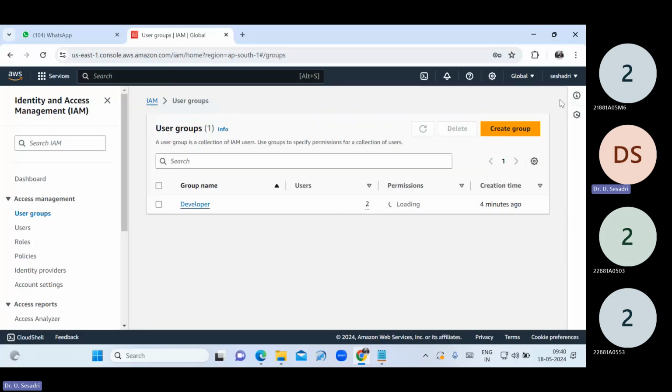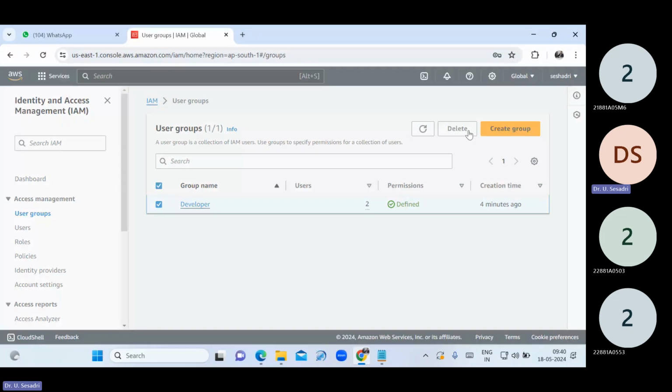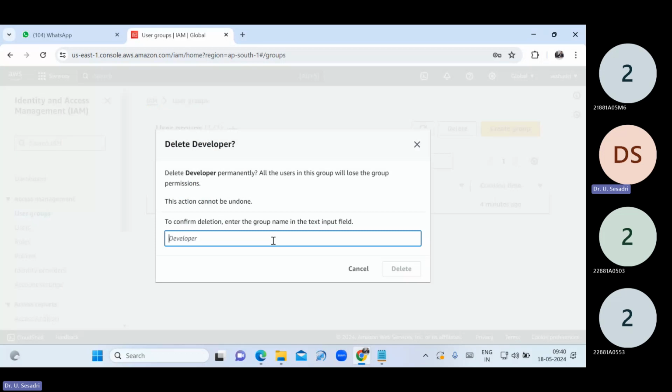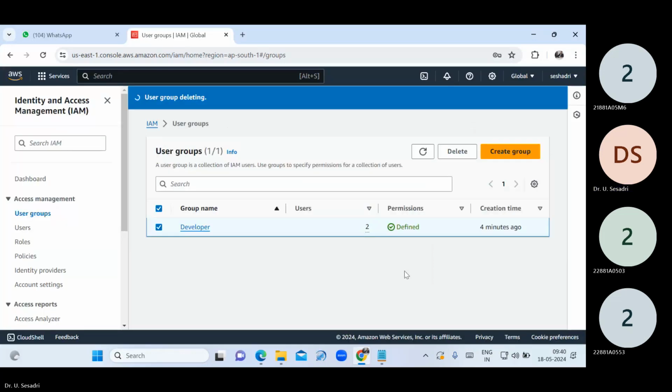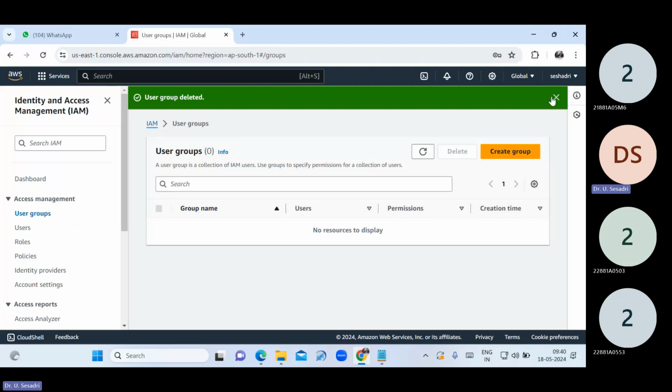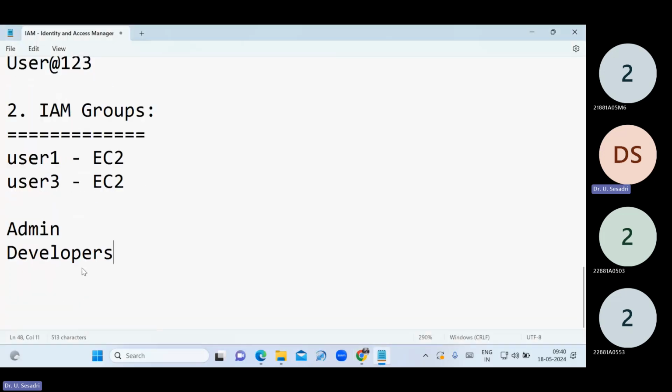Then the users group is deleted. Similarly, if you want to delete this IAM users group, select the users group and go for the delete option. Then here we have to type the group name. The group name is developers. Click on the delete option. So those are the steps we have to follow.